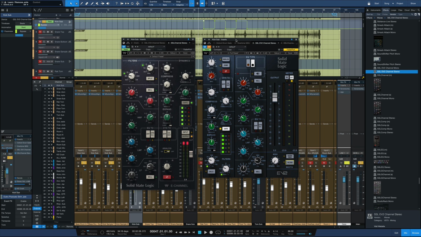Today we're going to do a quick comparison between the new Waves plugin that just came out, the SSL Solid State Logic EV2 channel strip, the version 2 new version of the SSL E channel, versus the old 2006 original version. So the EV2 is newly modeled using new modeling technology, has a few extra features that the old E channel didn't have, and also has some different layout options.